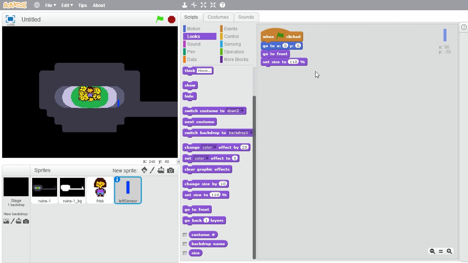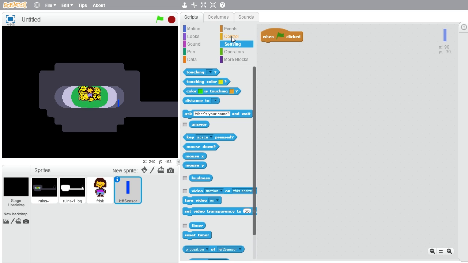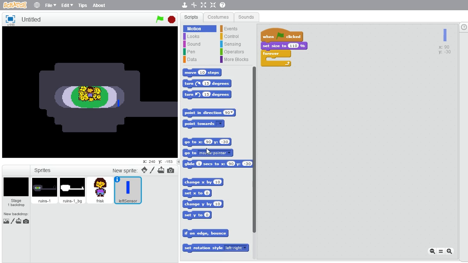In terms of scripts for this, you just want a forever loop. And you're also going to want to set size to 110%, because you want it to be the same size as Frisk, and since Frisk is 110%, or whatever size you set Frisk to, make sure it's the same for the left sensor. Then go to motion and just do go to Frisk, and it's as simple as that really. We're going to be putting more collision detection stuff in later in the sensors, but for now that's all we really need.